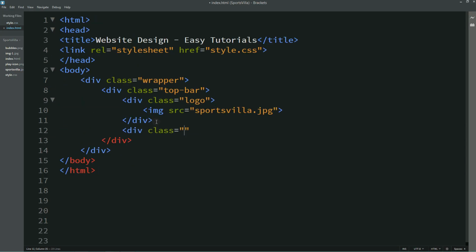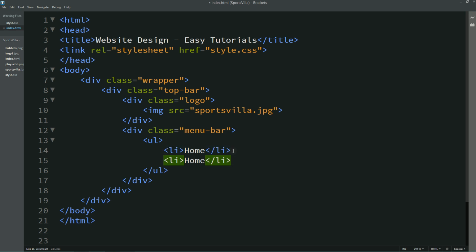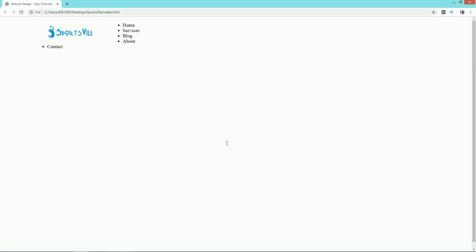After this div we'll create one more div, and the class name I am writing menu bar. Now we'll add some menu, so I am using ul then li. Let's write the menu title, it is home. Let's duplicate this one and simply change the name. So second one I am writing services, next is blog, next office, and the last one is contact. Let me change this one. I'll write about. So after reloading this page you can see all this menu on this web page.